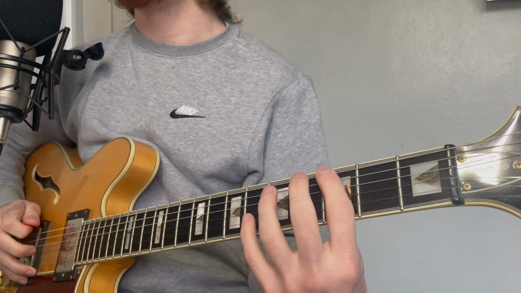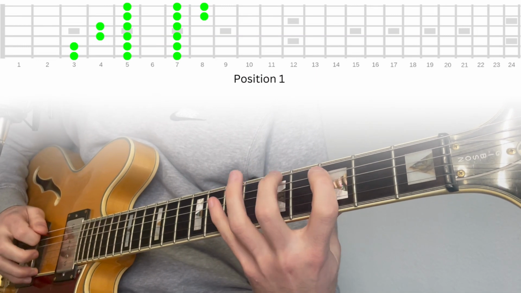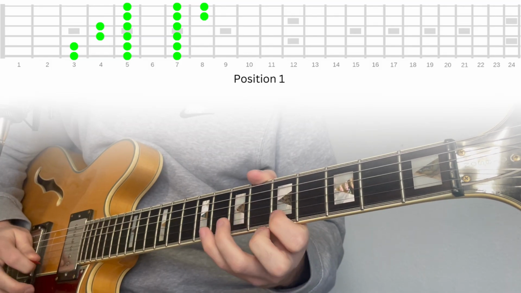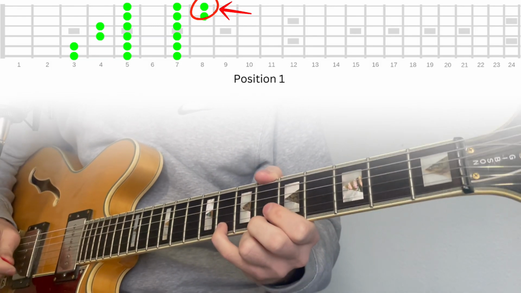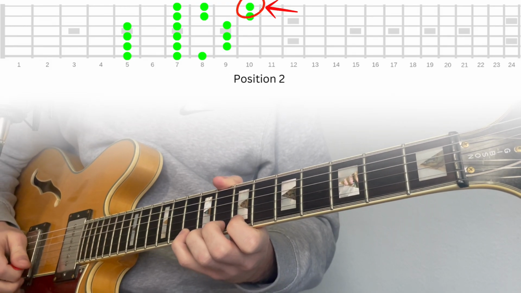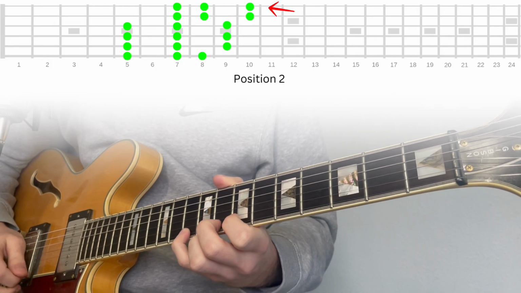So we're going to go up position 1 until we reach the highest note, which is right over here. That's the highest note of position 1. And then we're going to slide into the highest note of position 2 and go backwards.